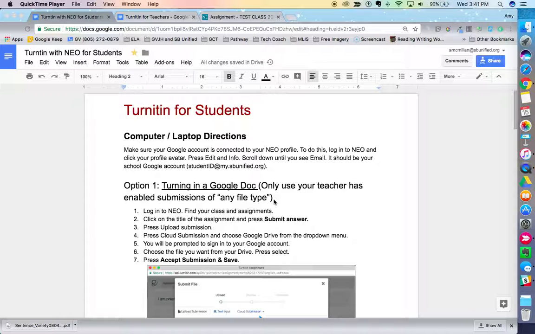This video is to help you turn in a Google Doc to a new assignment if it's a Turnitin assignment. This only works if you are on a computer or laptop or Chromebook, and if your teacher has enabled submissions of any file type. Okay, so make sure those things are in place, and here's how you do it.